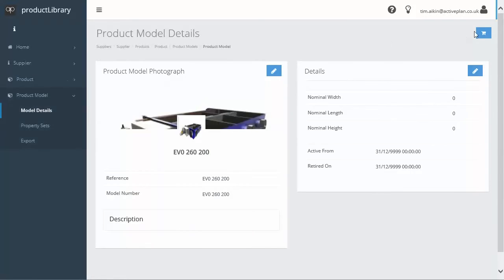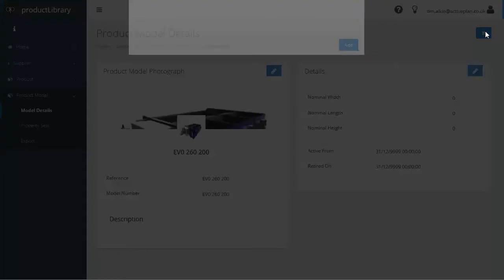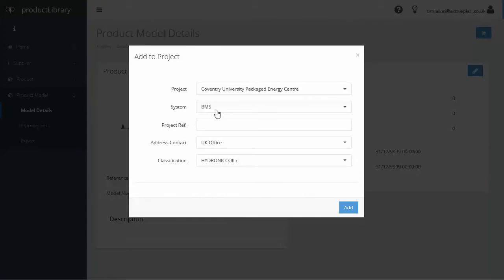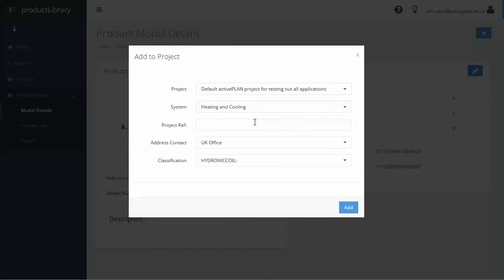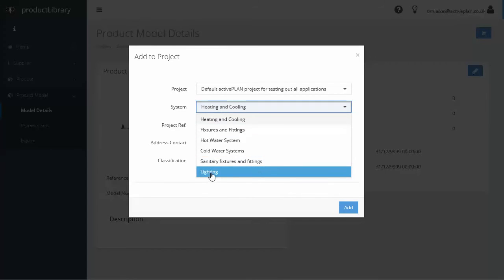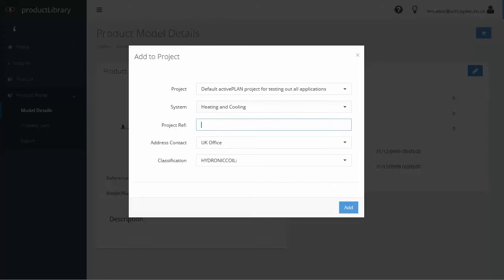Once we're in there, we get a little basket. When I click on the basket, it allows me to add it to the project. It'll remember which project you were on last. Those are my three projects. If I choose my Active Plan project, it'll then list out the systems that I've got in the Active Plan project. So I'll say heating and cooling, and then I'll put a project reference as fan coil 01.